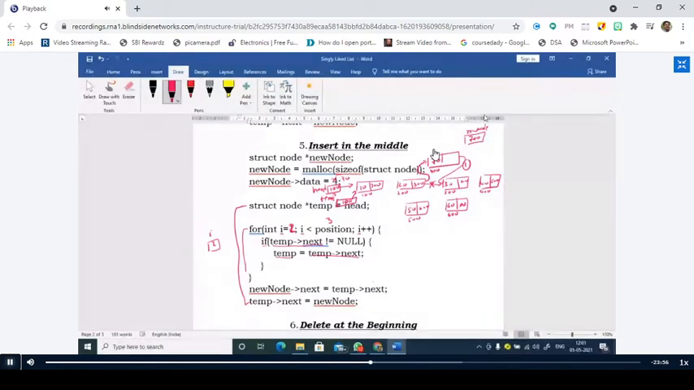Therefore, it will enter into the for body, and it will check this condition. Temp next. What is temp next here? 200, sir. It is not equal to null. Is it right? So it will execute temp is equal to temp next. So temp becomes 200.